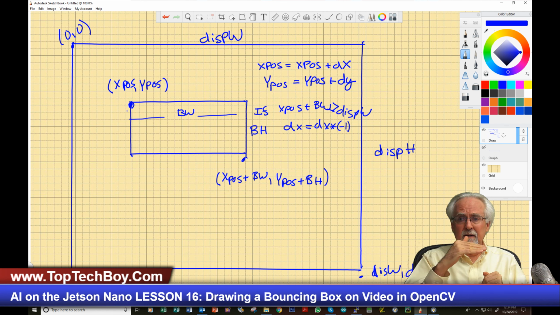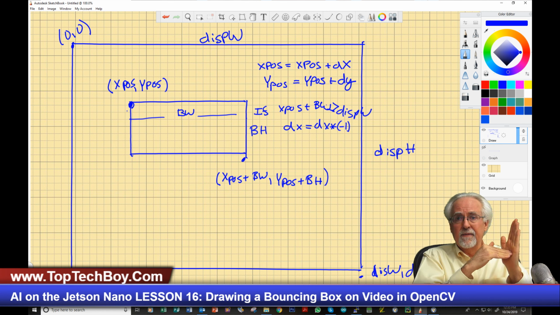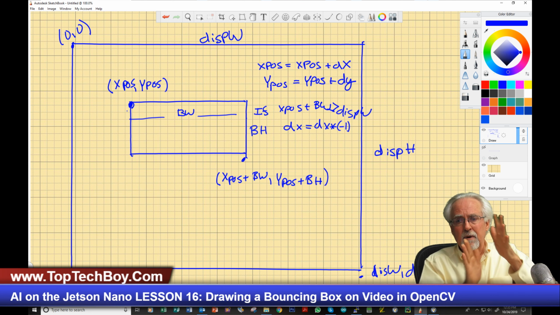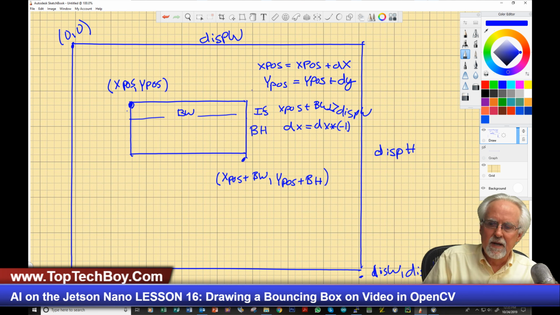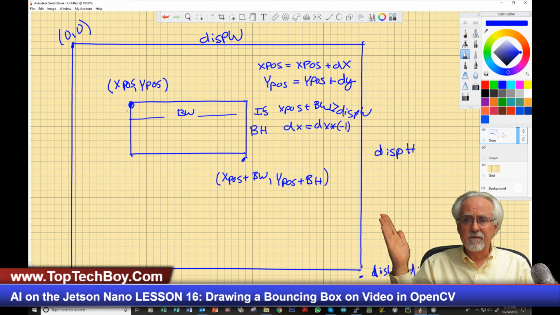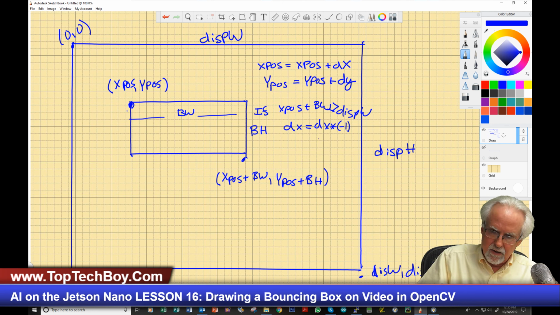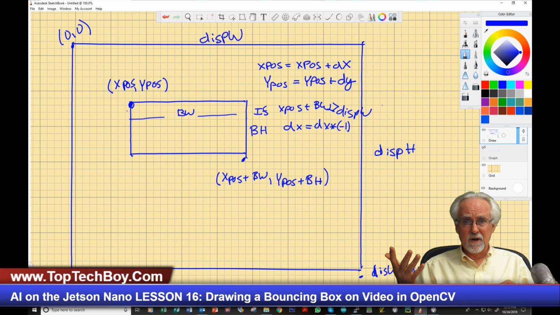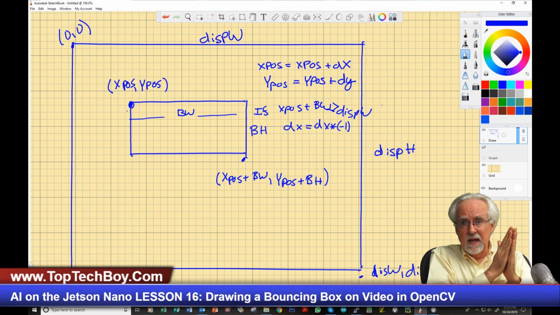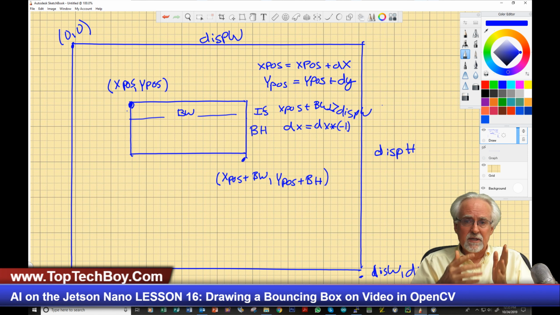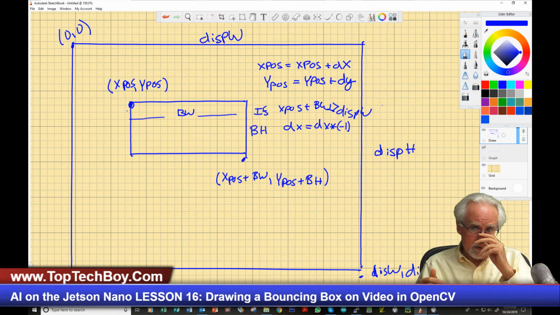If I'm going in the negative direction, dx is negative. If it hits the other wall, then a negative times a negative is going to be a positive. So with this simple if statement, I'm going to take care of the right wall. But then I've also got to say, or if x pos is less than or equal to 0, then I want to make it change in the other direction. So dx would be dx times minus 1 again.